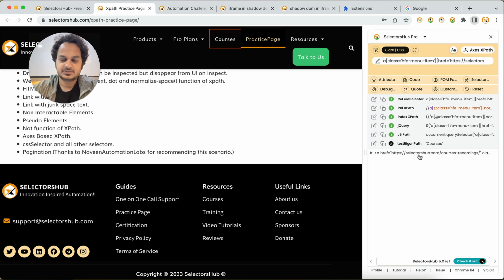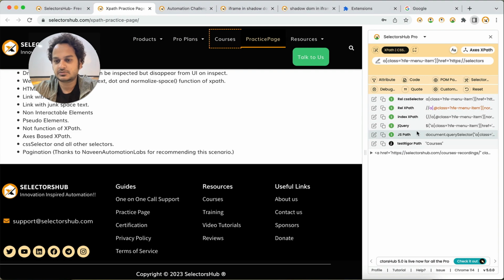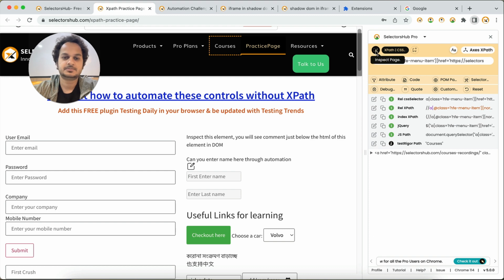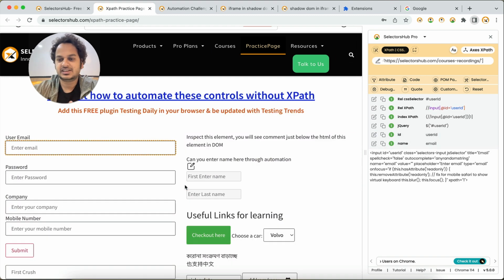One amazing feature is that you can rearrange the order of selectors here. Let's say, for an example, suppose you have inspected an element and now the ID and name are here. Generally, we always suggest that ID and name should be used first, and then we go for other selectors.